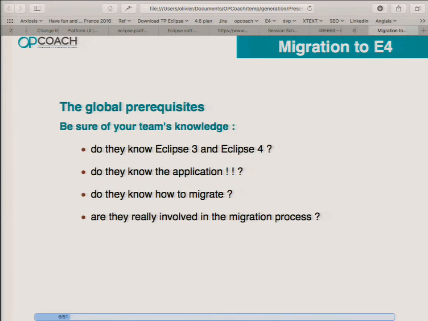So of course, there are some prerequisites, and the most important one is about the team. You must be sure that you can manage the migration. And the second one is that the application exists. You must be sure that people know the application, how it works, because when you migrate, you must know how it works inside. So of course, you must also be aware of Eclipse 3 and Eclipse 4, and it would be better if you know how to migrate.